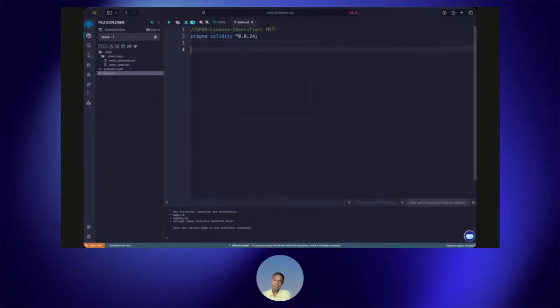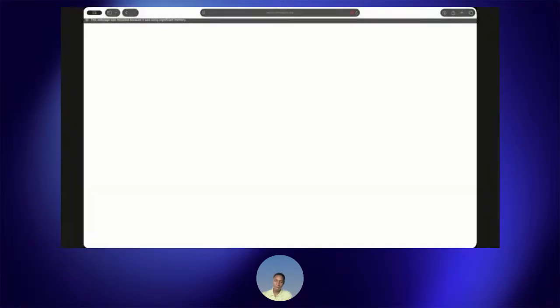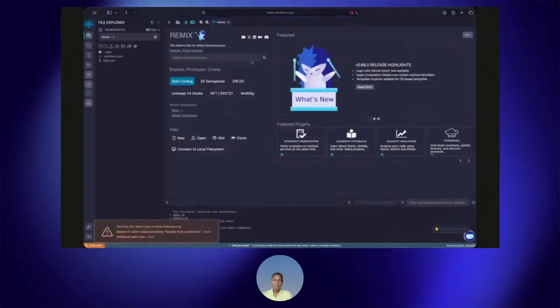Now, to explain the first line of code and then the second: the SPDX license identifier is just a license you can use on your smart contract. And as we all know, a license will help you secure your code in such a way that you can claim ownership of this and you can allow other people to use it as well.